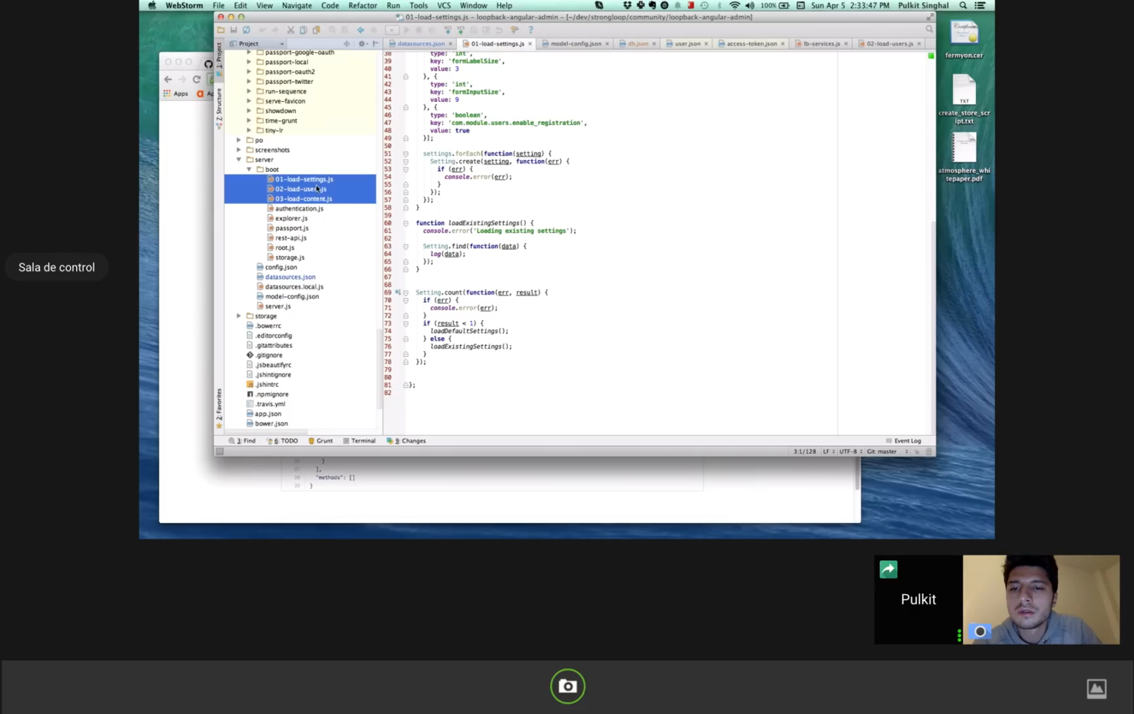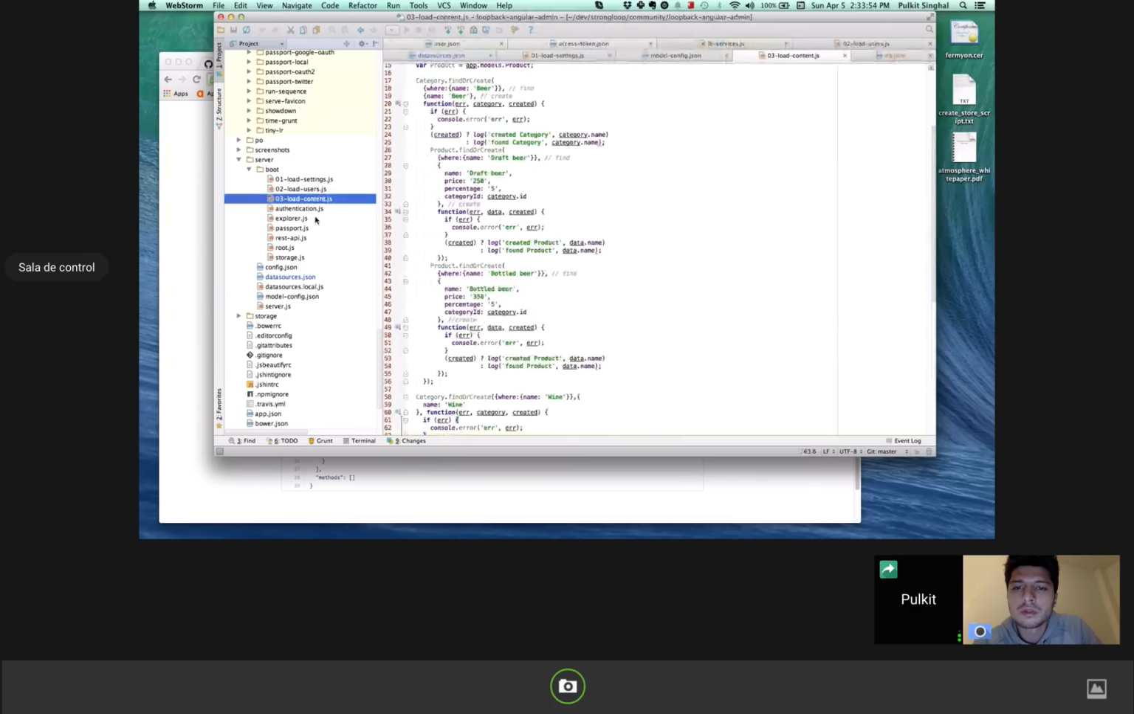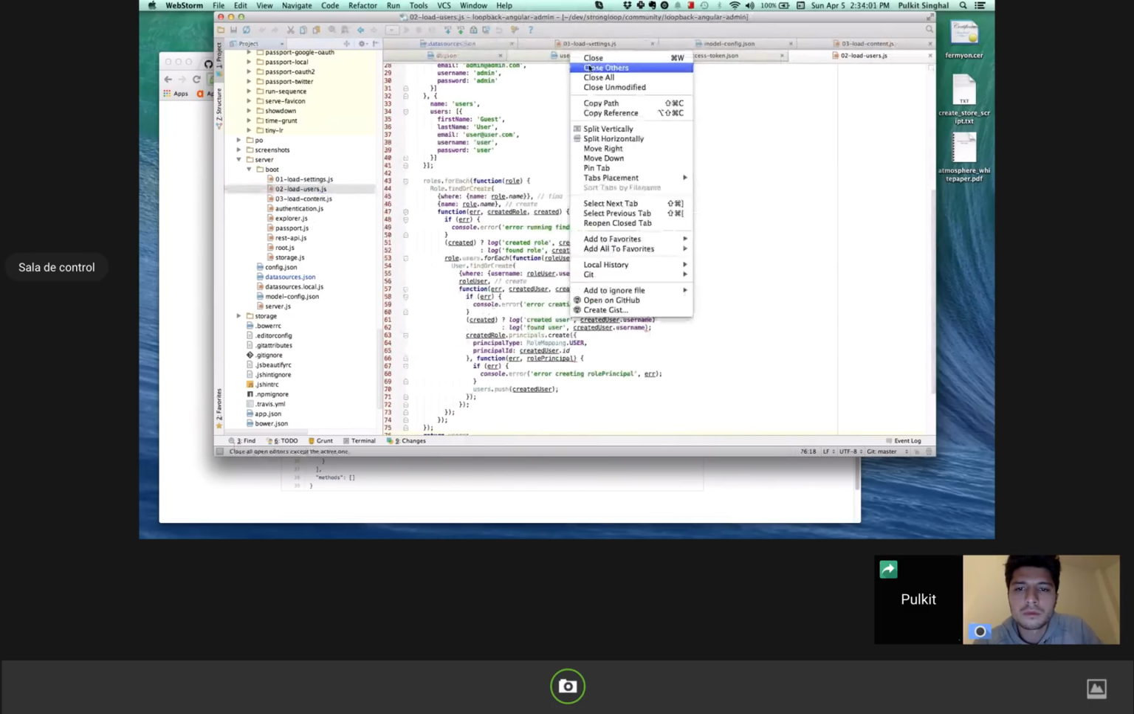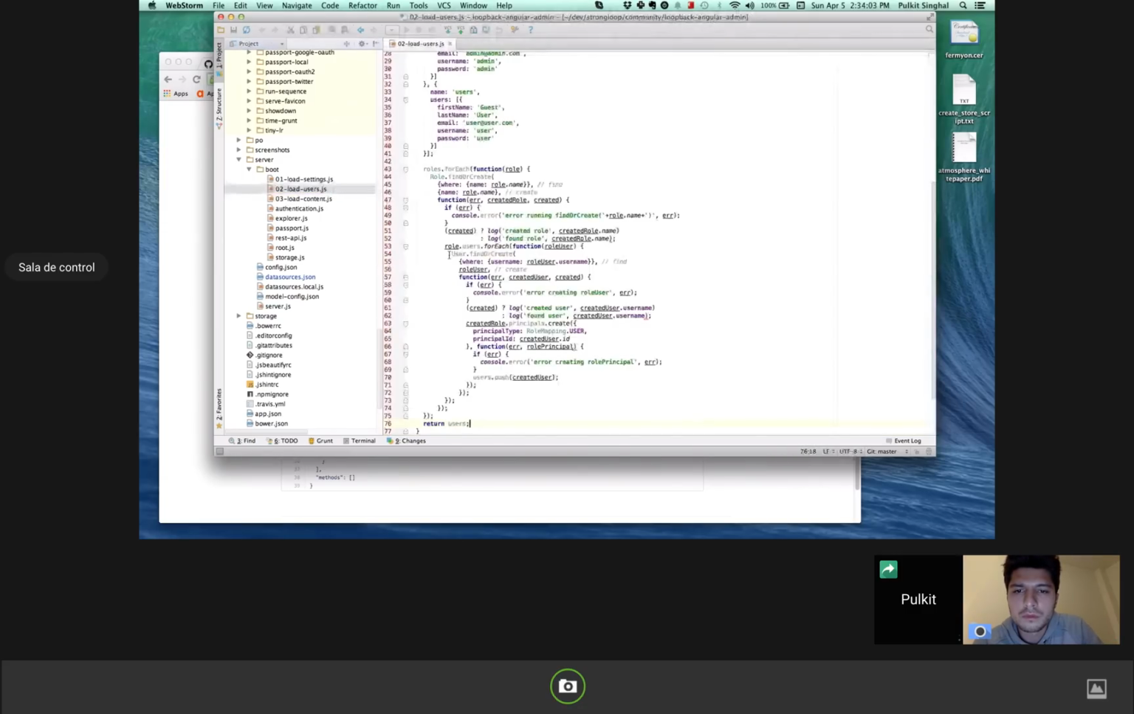So this is a hack. I'm not using some kind of a clever JSON file. I don't even know if they have that yet. So 01, 02, 03, just make sure they load in the right order. That's all it does. So load users. This seems like what you're asking for. So let's close everything else. Let's focus on this.